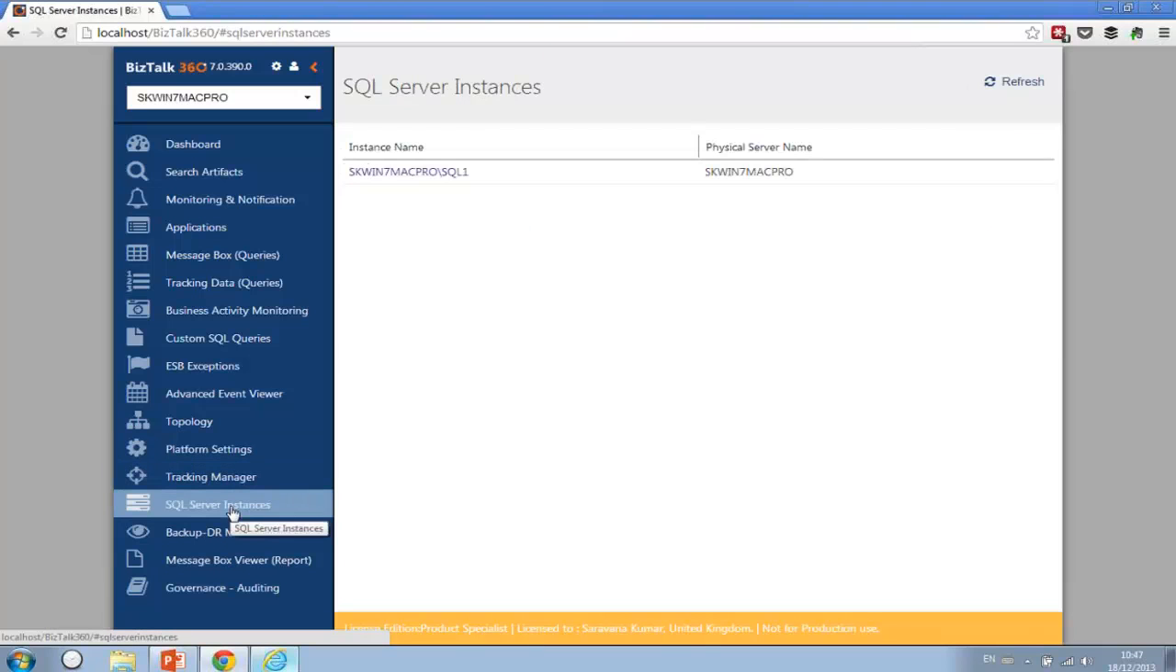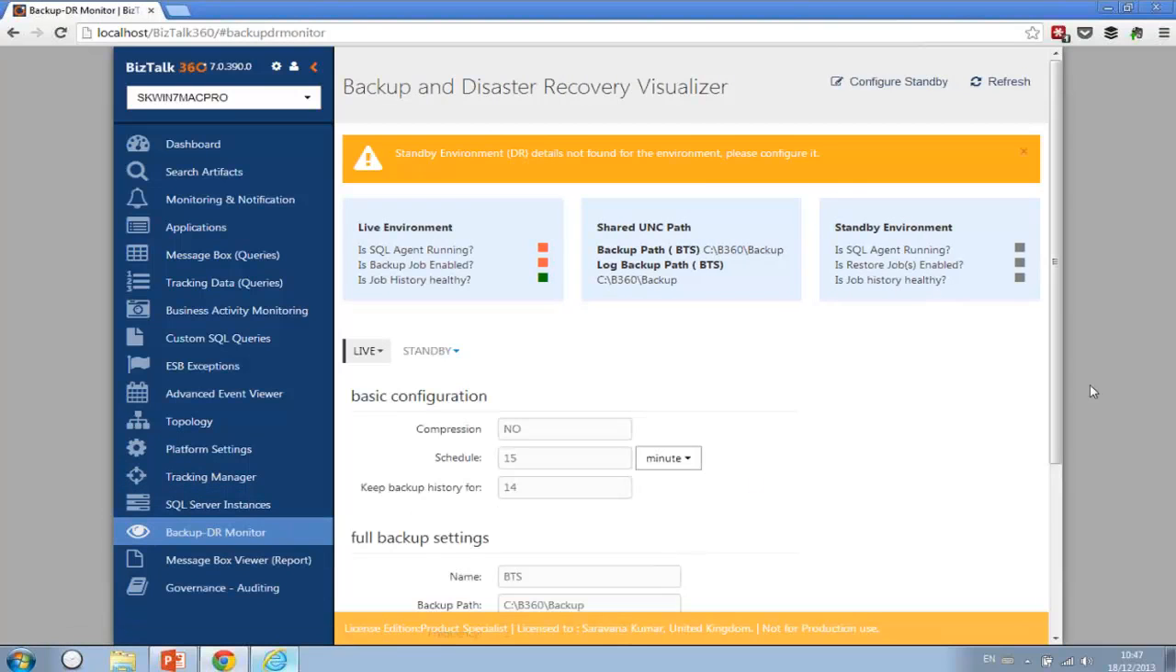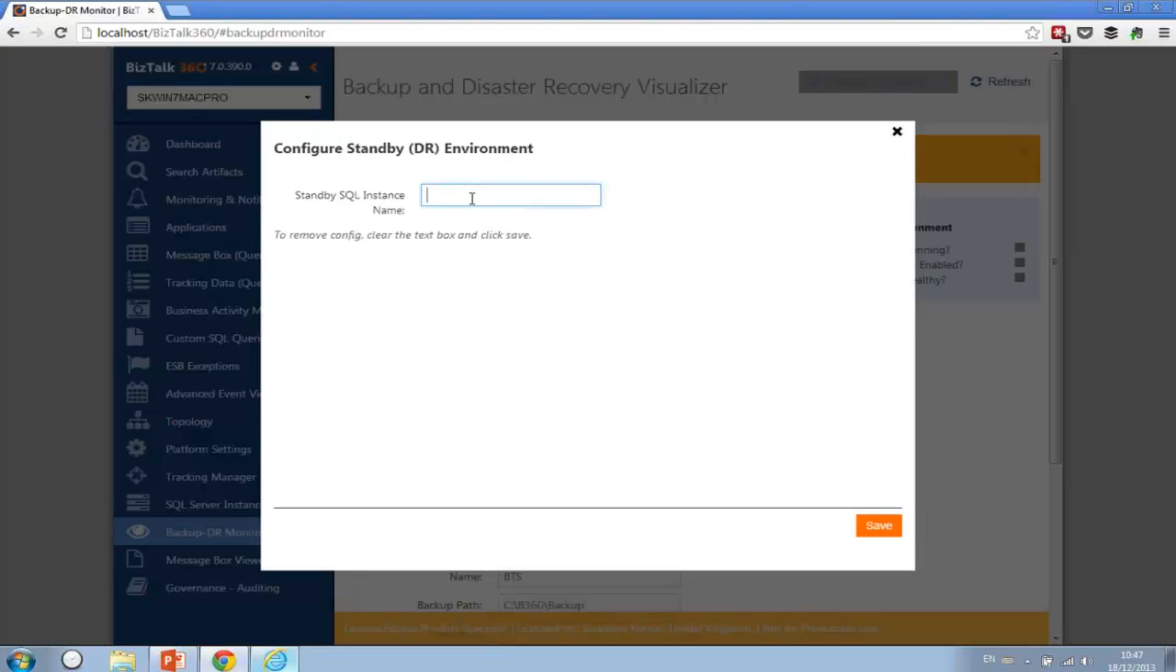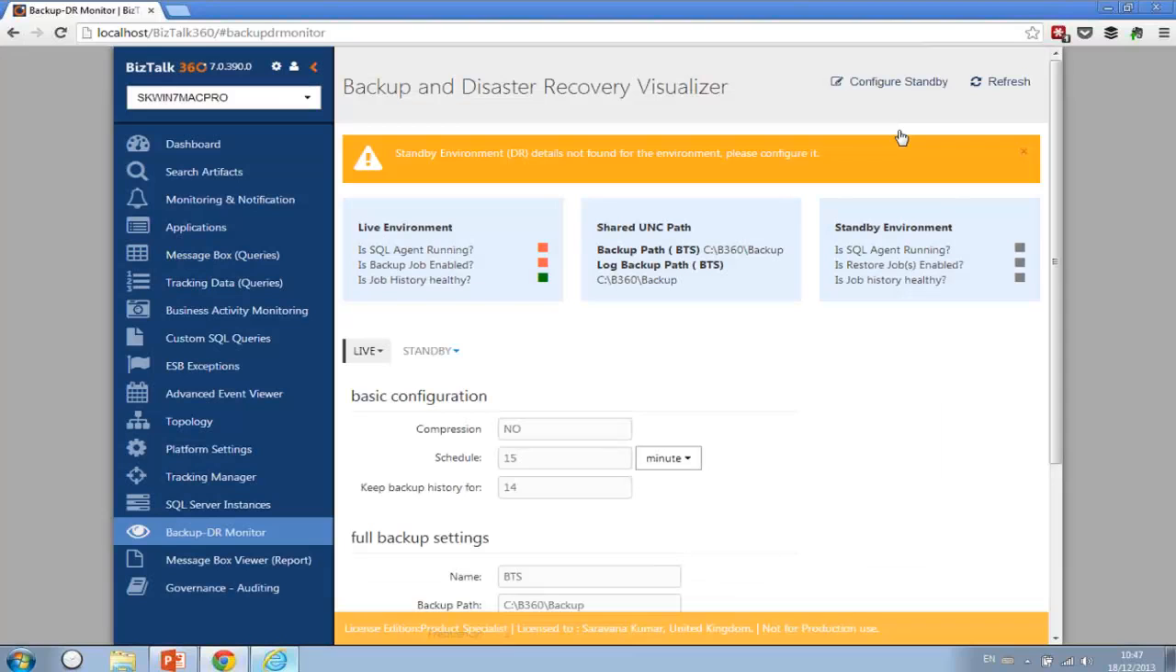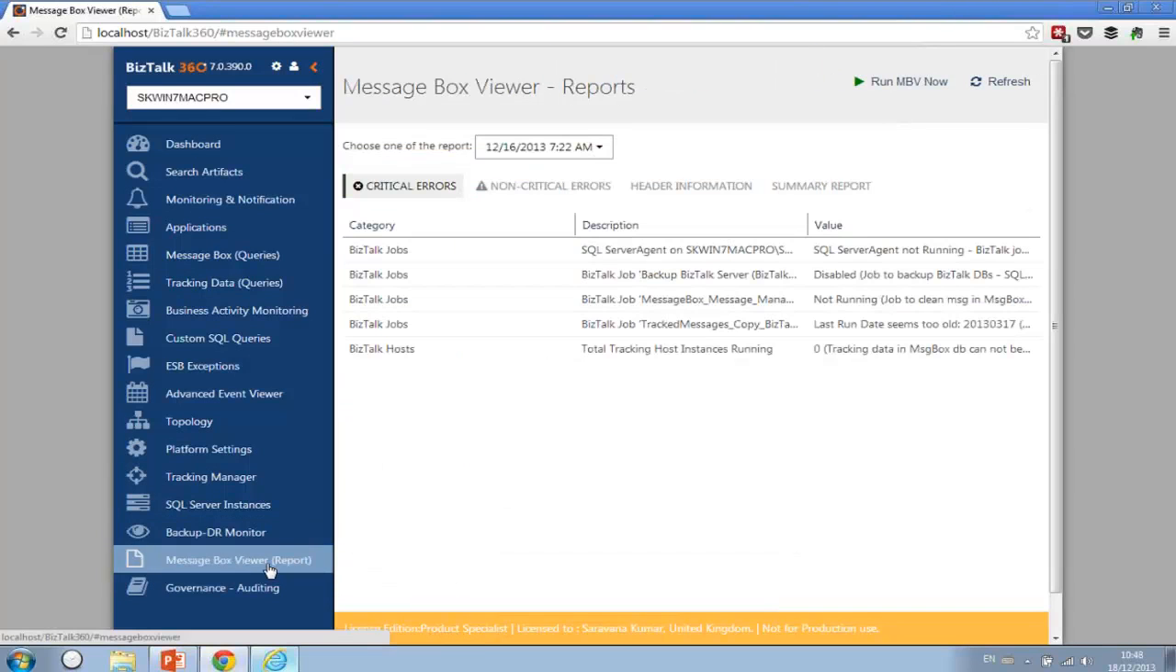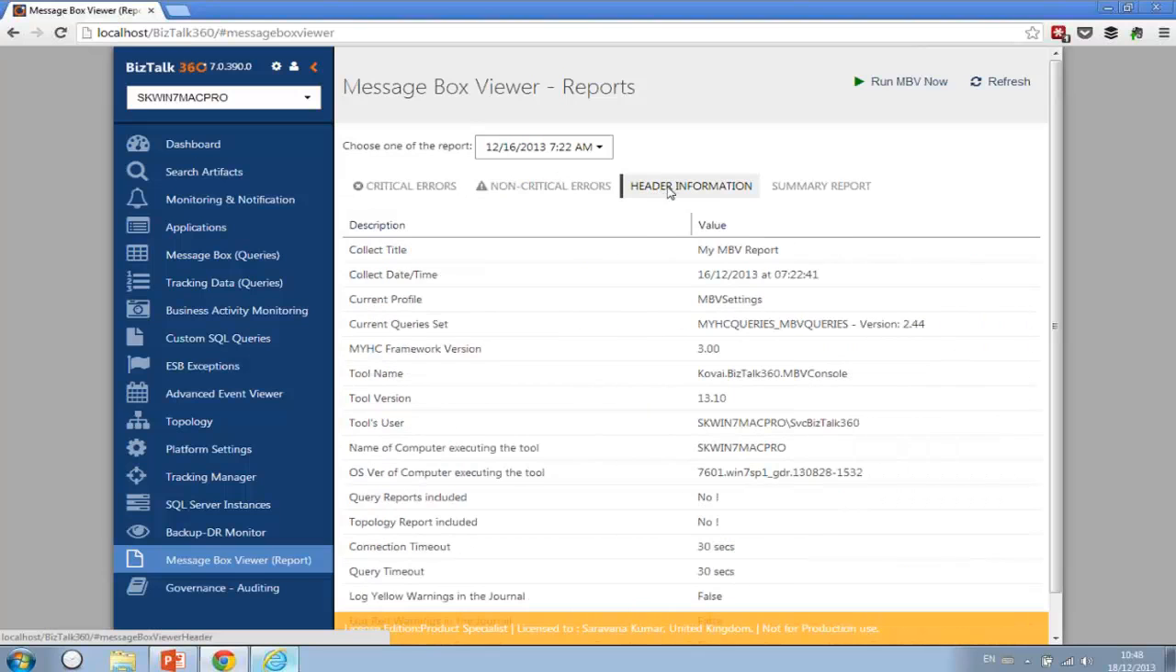SQL Server instances, you can access directly from here. The Backup DR visualizer gives you the health of your backup. I haven't configured it here, but if you have a DR environment, all you need to do is specify the DR, and it will pick it up automatically. The Message Box Viewer is deeply integrated. It runs based on a schedule. You set it up in the settings, you can choose the reports, and you can see all the critical errors and non-critical errors. So everything is readily available in the UI.